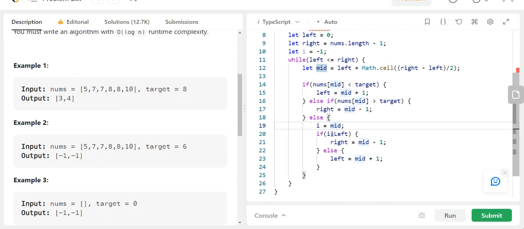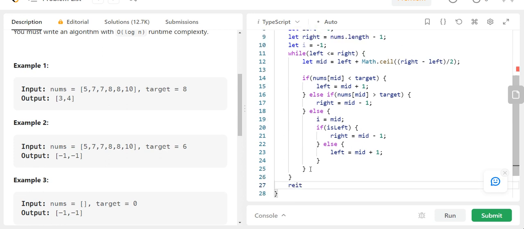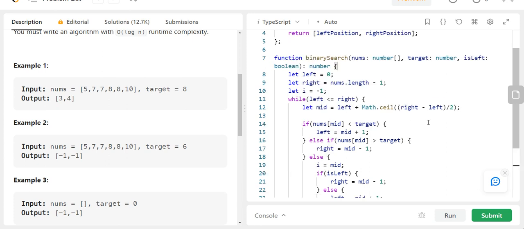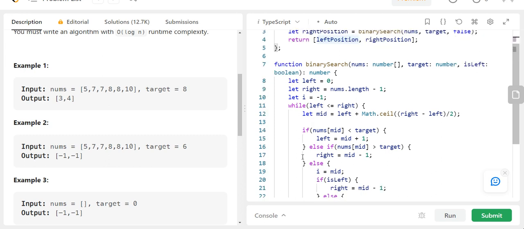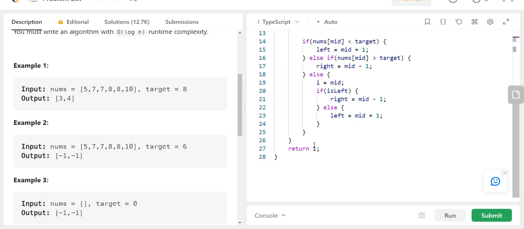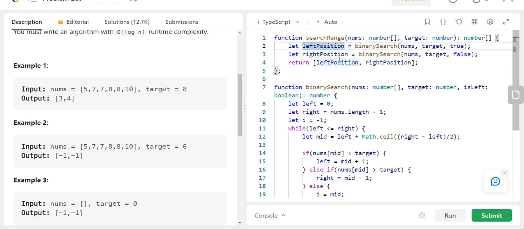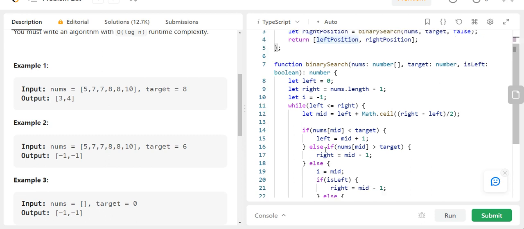Let's say I did not find the target. That means I'll get -1 in my return. So I just say return i over here. So over here, for the left position, I've run this loop. Similarly, I'll be running it for the right position. So I'll be getting two values over here, which I return in the form of an array.